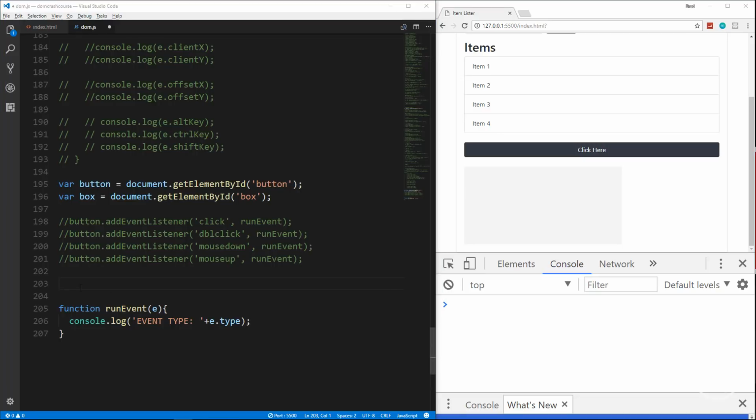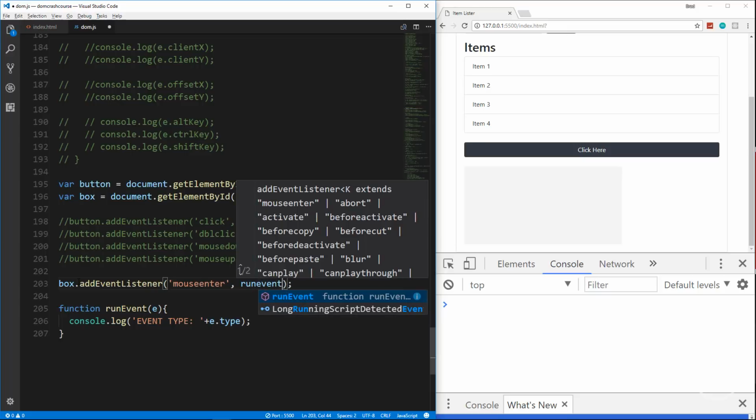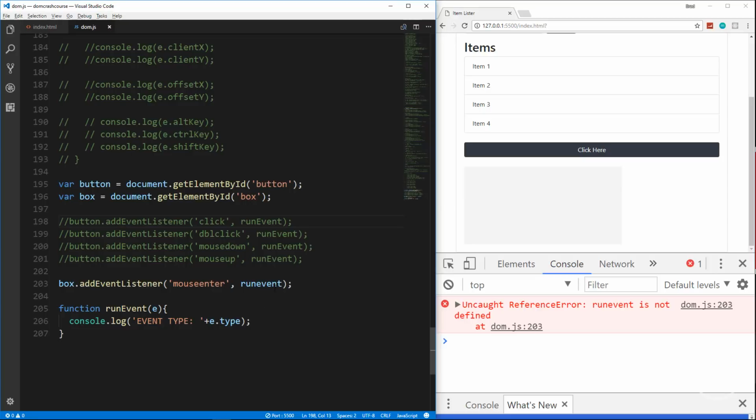So let's take a look at the mouse enter event. So we'll say box dot addEventListener, and we're going to listen for the mouse enter event, and then we're going to run event. So let's save. Whoops, that should be uppercase. All right, so as soon as I enter the box, you'll see it fires off. All right, if I go out and I keep going in, it'll keep firing that event off. So we have mouse enter.